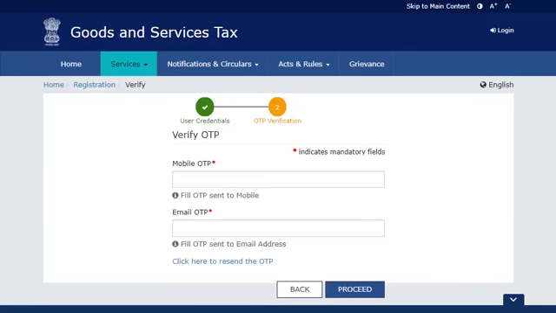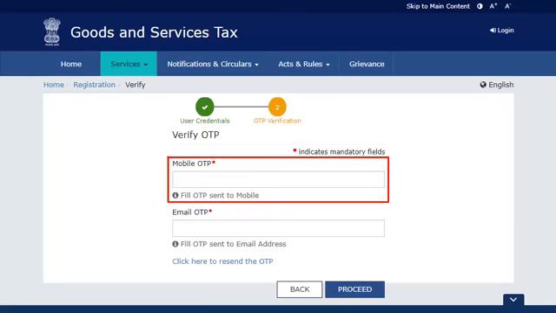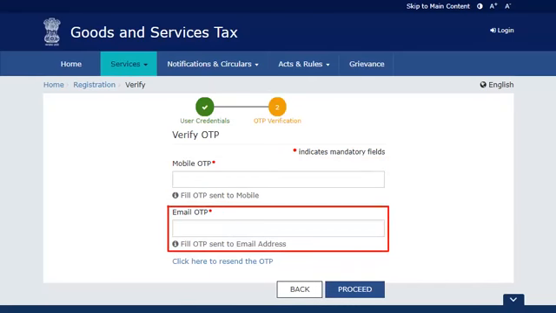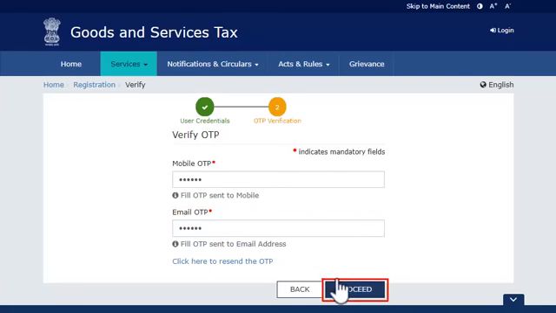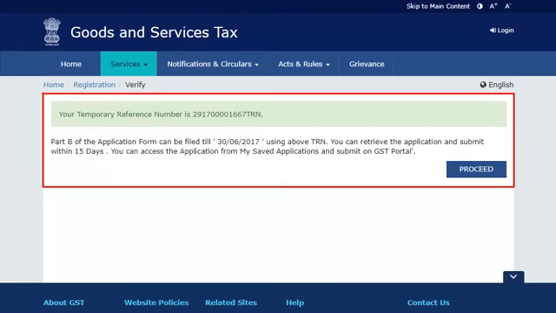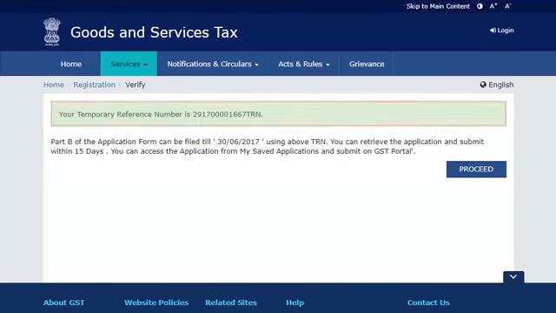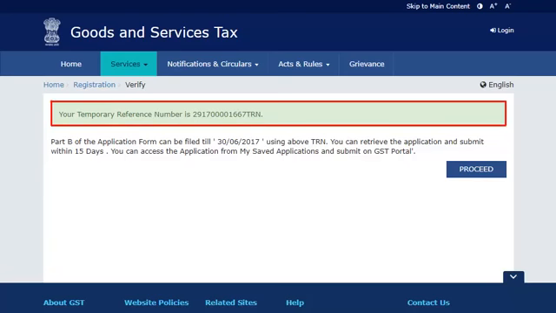On the next page, enter the OTP received on mobile phone number in the Mobile OTP field and the one received in the email OTP field and click Proceed. This will complete Part A of the registration application and will generate a temporary reference number, TRN.